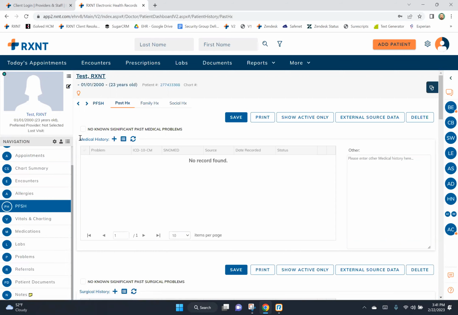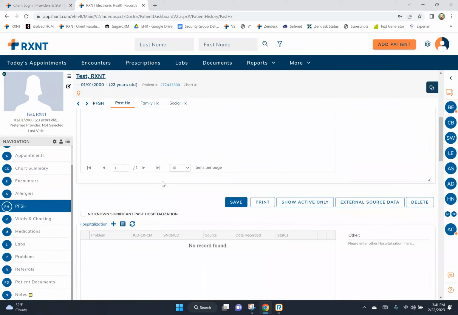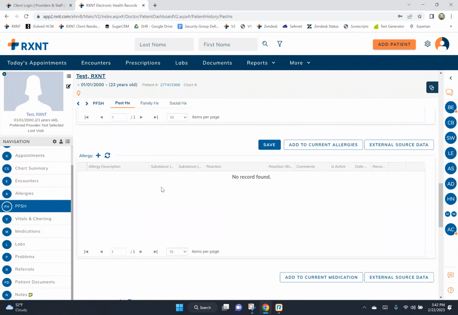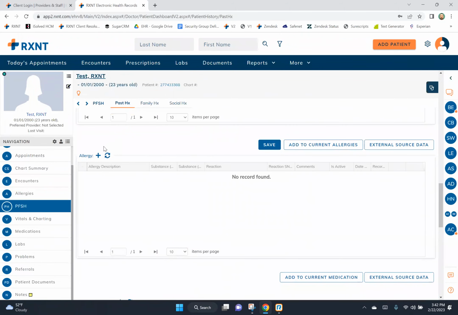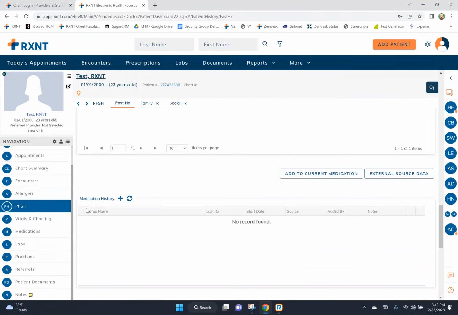Under past history, you have your medical history, surgical history, hospitalizations, implantable devices, allergies, and medication history all the way at the bottom. For any of them, select the plus sign, start typing, select from the drop-down, enter any reactions, any comments, and save.